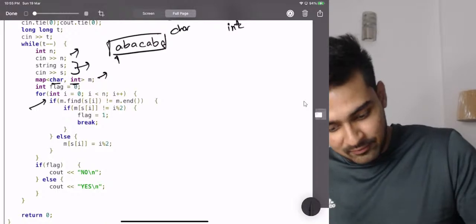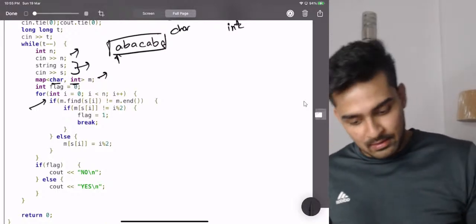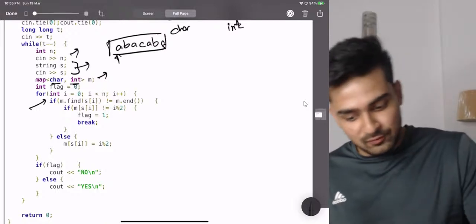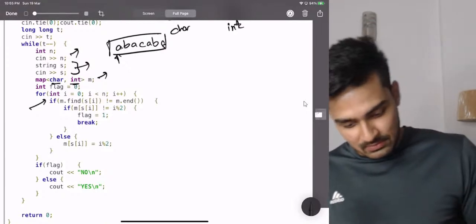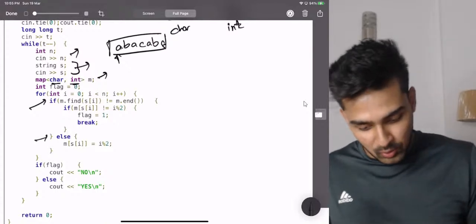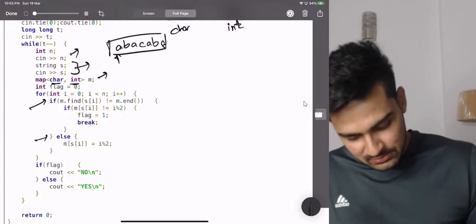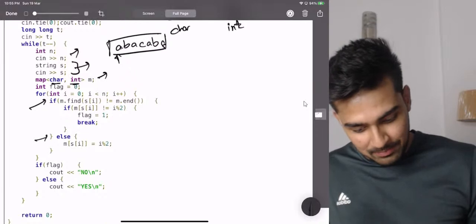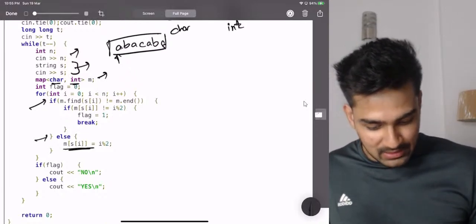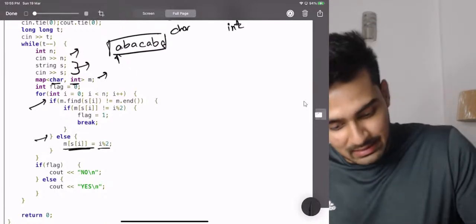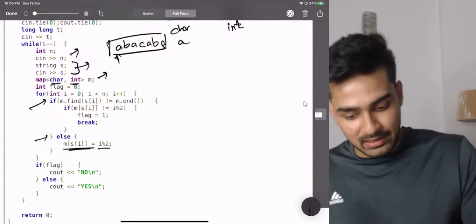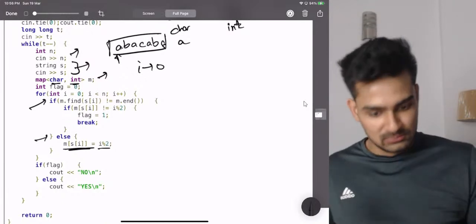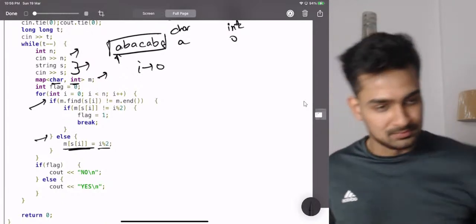For every character, we are at the very first character right now. m.find(s[i]): s[i] is A. See if A is present in the map. Since it is not present in the map, go to else and say m[s[i]] equals i % 2. So in the map for A, I will write i % 2. What is i right now? i right now is 0, so 0 % 2 is 0.